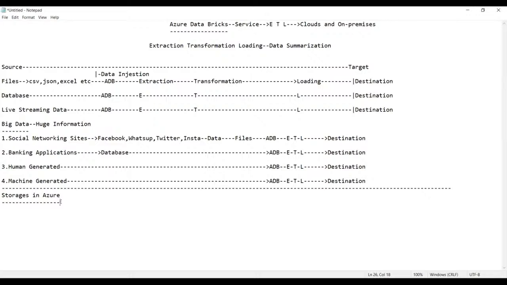So now, commonly used storages. What are those storages? Let us try to see this now. The first storage, I'm writing it here: Azure Blob Storage. Second one is Azure Data Lake Gen 1. Third one, Azure Data Lake Gen 2. Azure Data Lake Gen 1, Azure Data Lake Gen 2. Then next one, what is it? You have it.